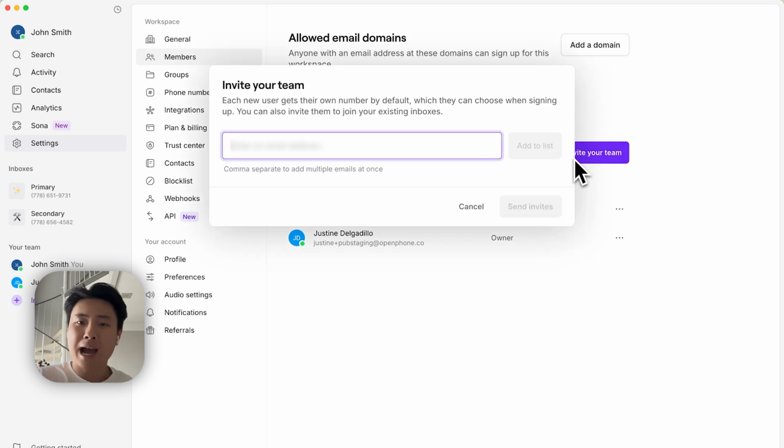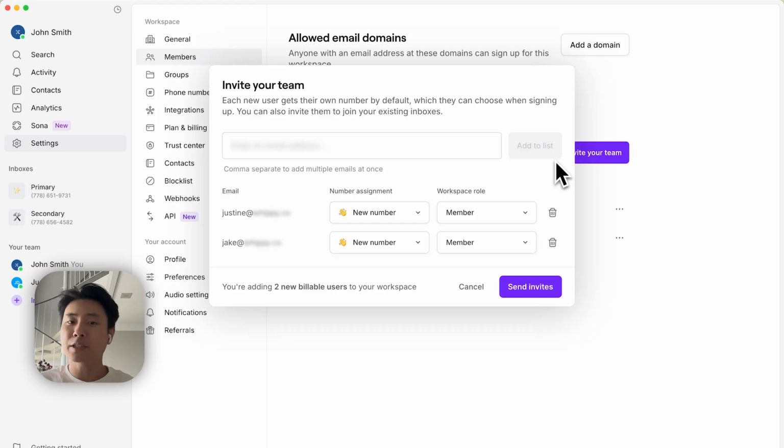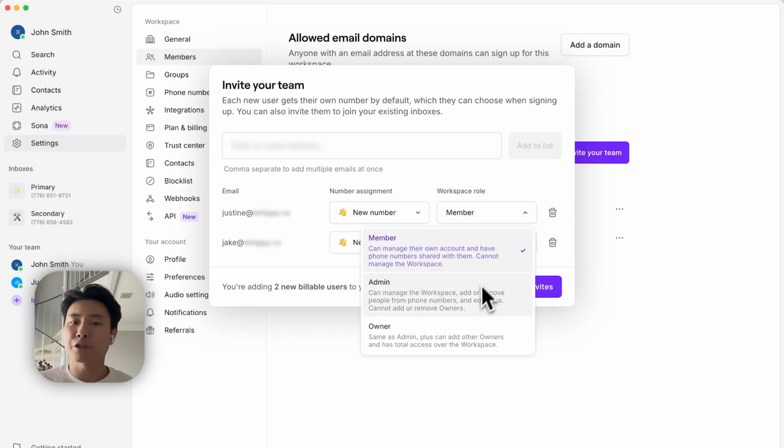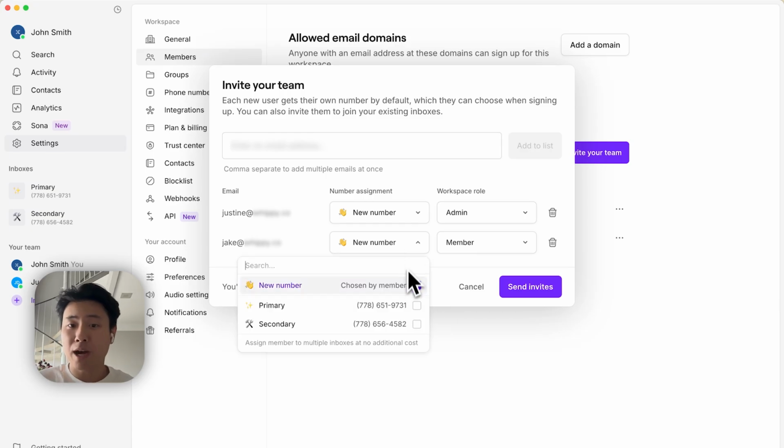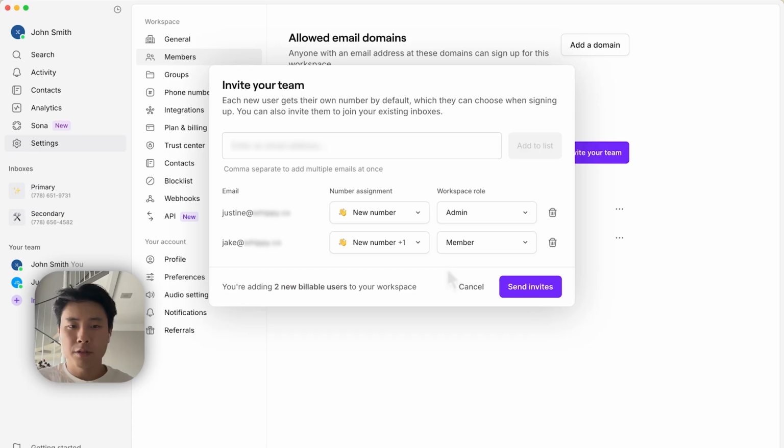From here, you can add individual teammates by email or multiple by separating each email with a comma. Then select which phone numbers they're assigned to by either choosing a new number, existing lines, or a combination of both. In addition, you can provide a workspace role as a member, admin, or workspace owner. Note that members are only able to see the communication for the phone numbers you give them access to.